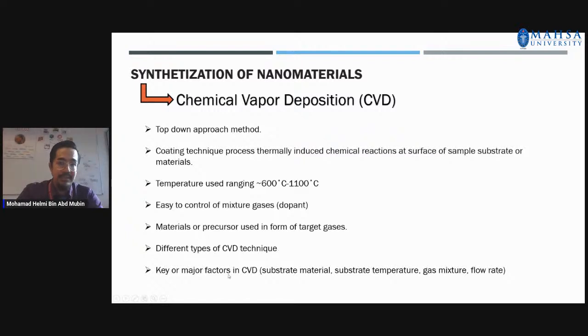Okay, so the key measure here for CVD to get the best result is that you must make sure you use a suitable substrate material, because if you can see, we use a very high temperature in our CVD, so the material also must be suitable. So you need to choose the substrate. If the substrate cannot withstand the high temperature, you cannot use a certain type of substrate material. And also the substrate temperature must be controlled inside the chamber. And also the gas mixture and the flow rate of the gas must be controlled in order for you to control the rate of deposition.